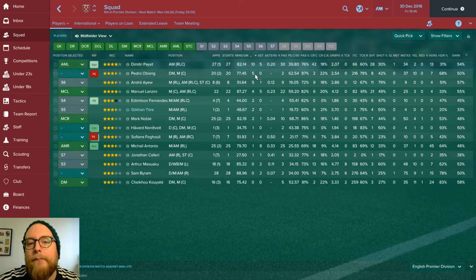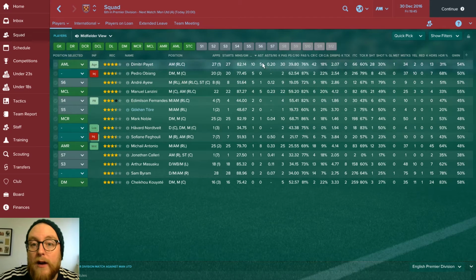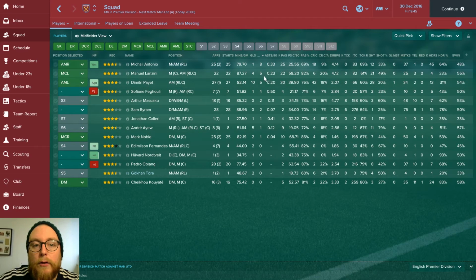So yeah, Payet there, 10 goals, way out above everybody else, but he's playing on that inside forward, so he just plays that secondary striker, and 5 assists, so not doing too bad on the old assist front either.